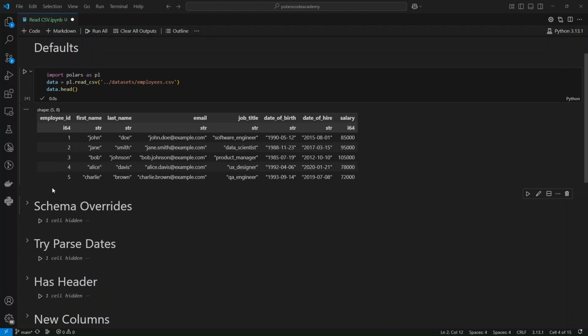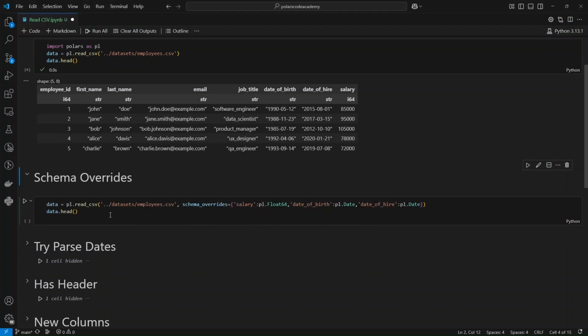So let's go ahead and scroll down just a little bit. I'll expand this. Let me explain what's going on here. So we're once again calling the read_csv function, and we're passing our file path. And now we're adding on the schema_overrides parameter. In there, we're passing a dictionary with the columns that we want to change and the data types that we want to change them to.